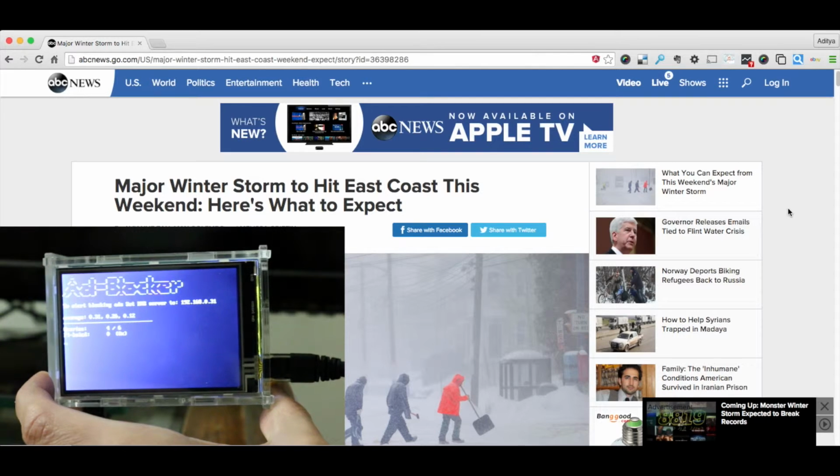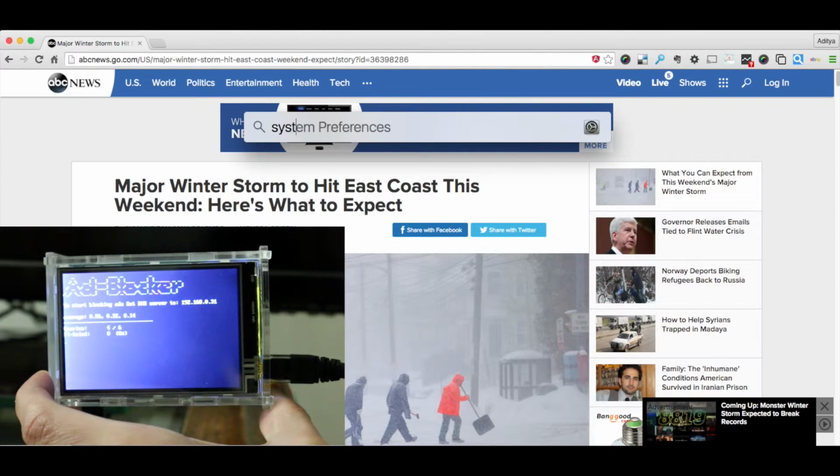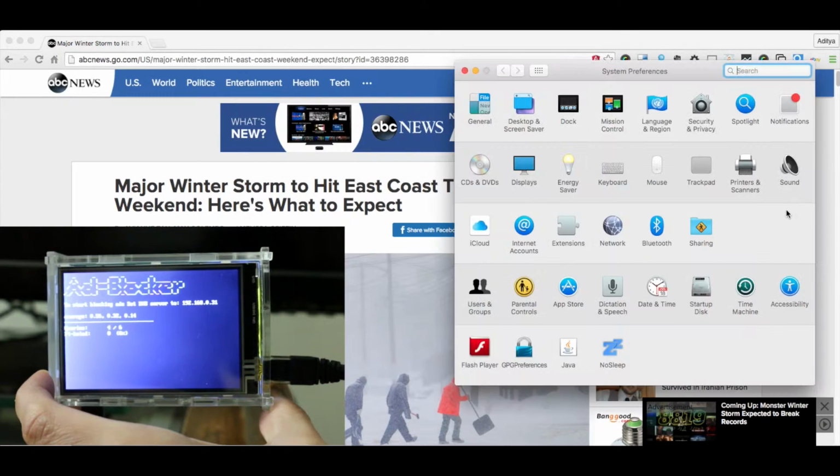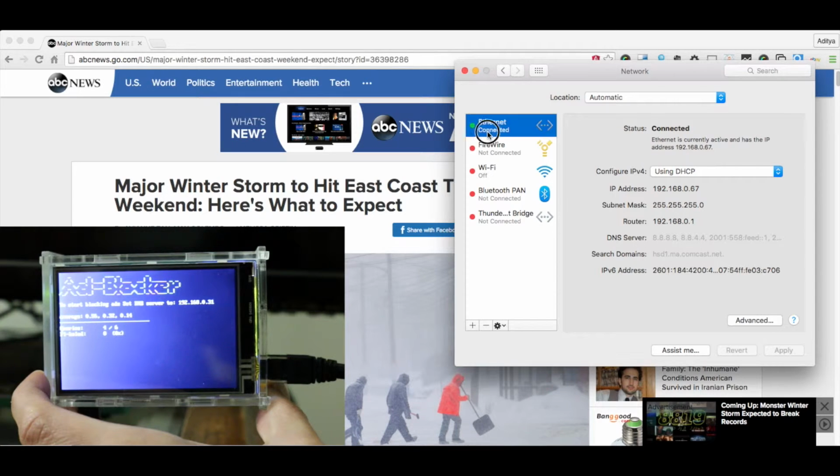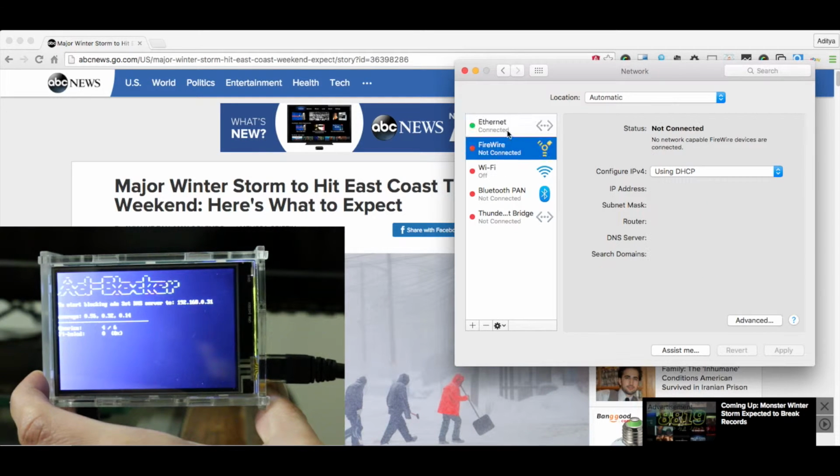To switch DNS in OS X, open up System Preferences. Now, open up the network screen. Here in network screen, select the active internet connection. Make sure this connection is connected to Adblocker.